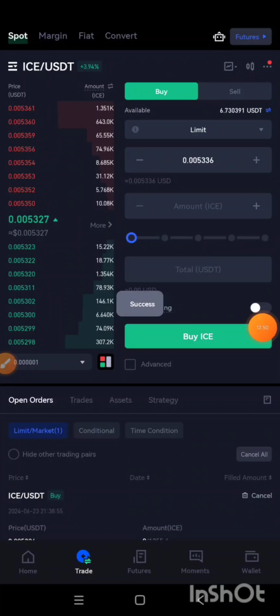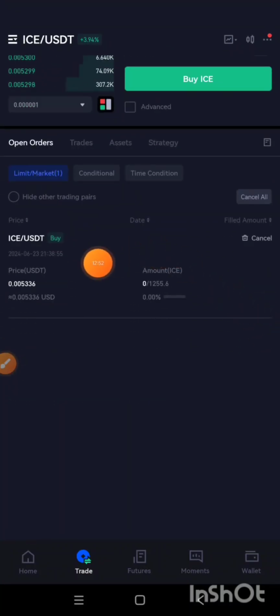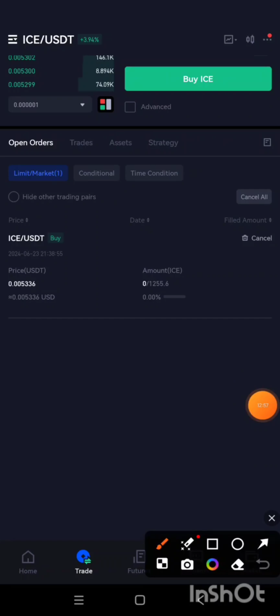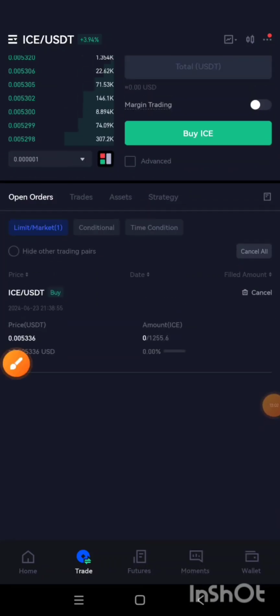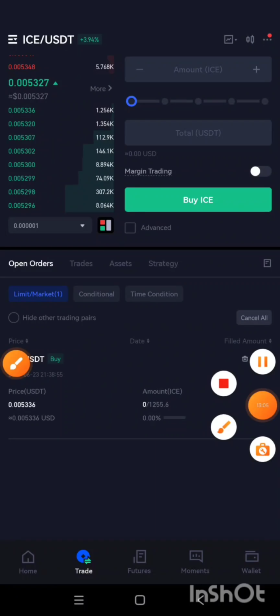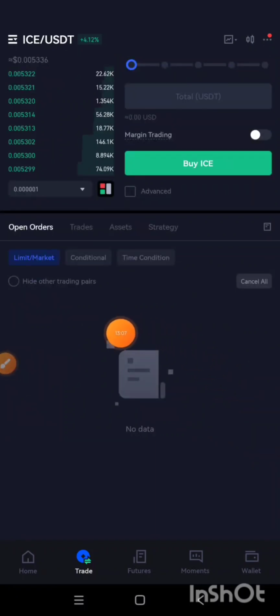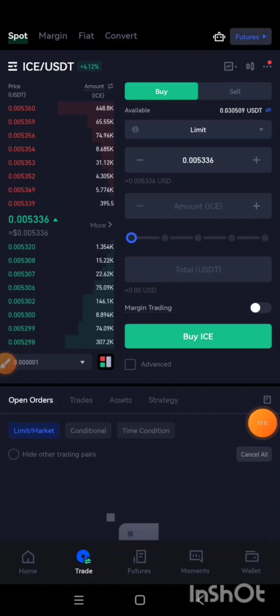So I have input my asset password, and this is the order which I have placed. So I'm going to give it some seconds to load, for the order to complete. So I'll give it some minutes. Now, as you can see, it has automatically disappeared from this section. That means the transaction is successful.